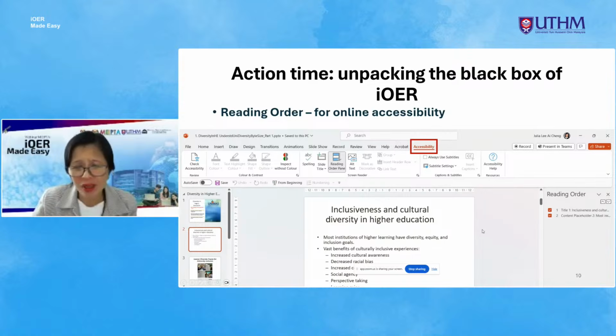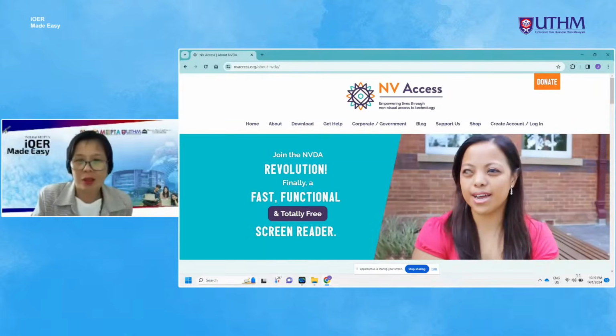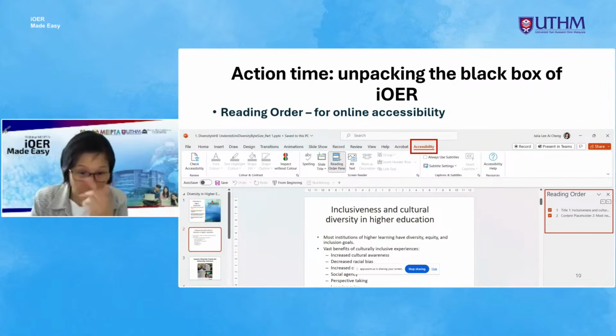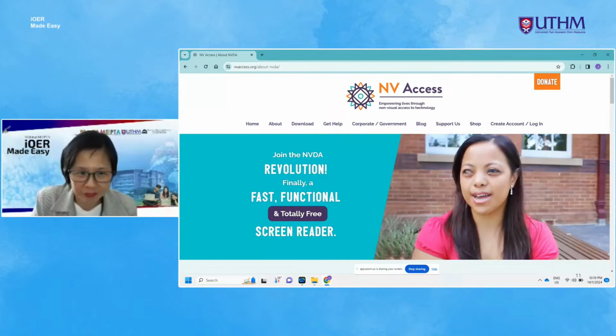Things that we have taken for granted before, now we have to think about: if somebody has a visual impairment and they have a screen reader, how would the screen reader read it? If we flip this around so this is 1 and 2, the screen reader will read this one first and then this one next. So we have to be very clear about the sequence of the reading order. Okay. It's actually a lot of work when you want to design this properly.